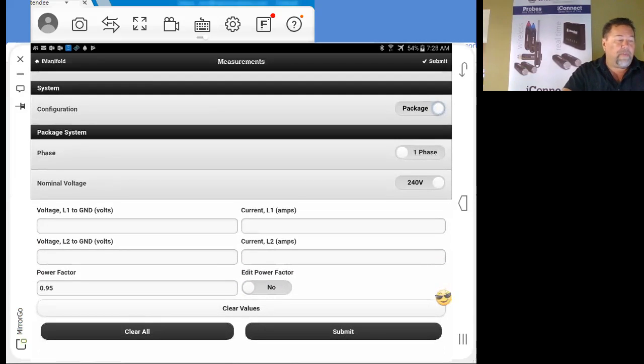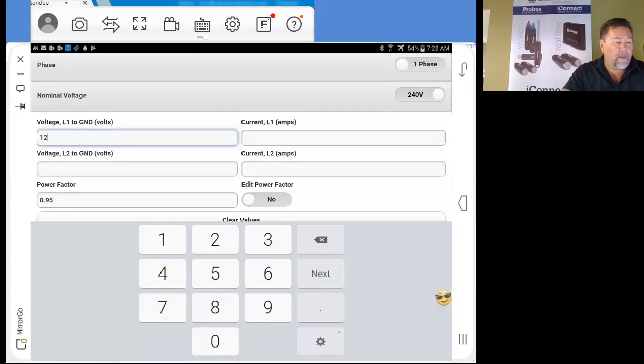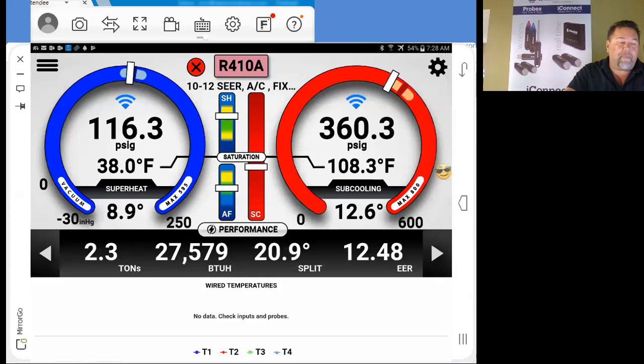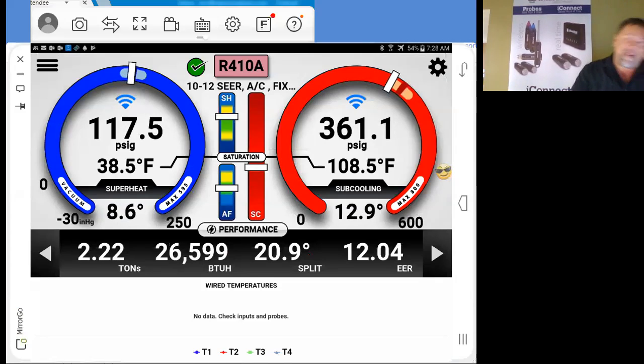So now we'll enter in voltage. We've got our voltage line 1, line 2. And we'll put in amperage. And now just remember this little button right here. This is your bad boy submit. Best friend on the planet here as far as the iManifold and iConnect systems go. Submit, and boom, there's your EER. Just like magic, kind of nice.